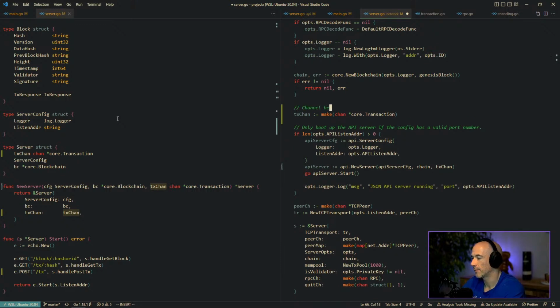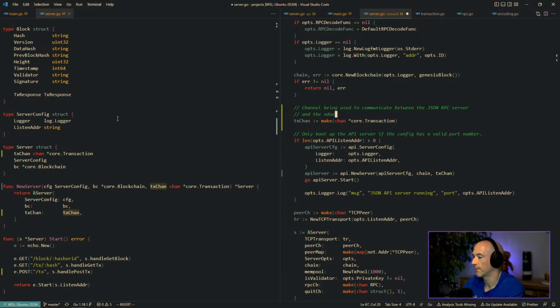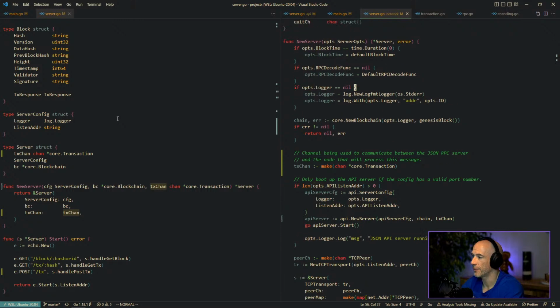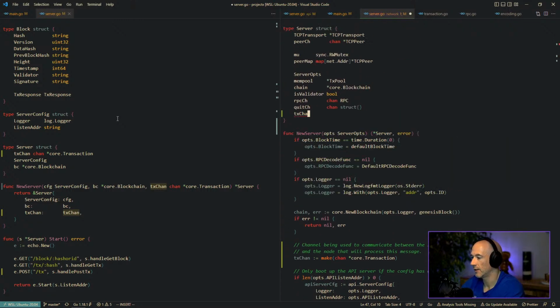This is a channel being used to communicate between the JSON RPC server and the node that will process this message. All right, a little bit of documentation never hurts. Which basically means we need to have this TX chan inside of this. It's going to be a core transaction.